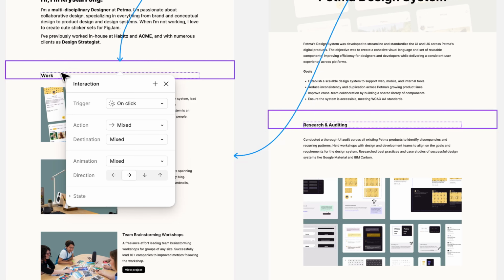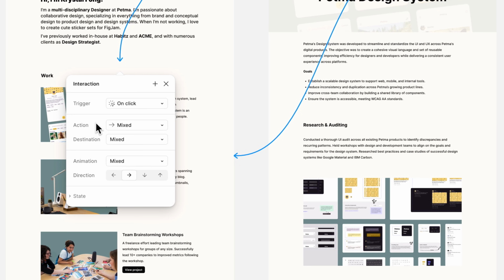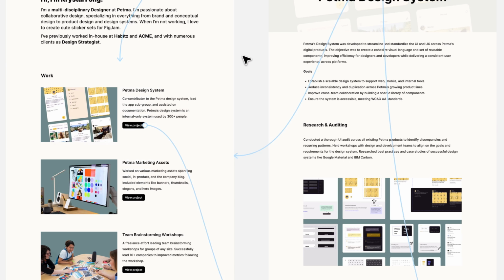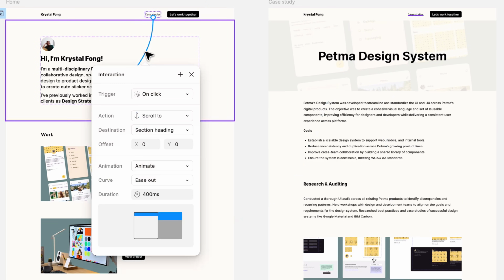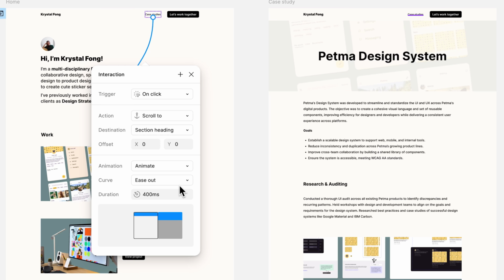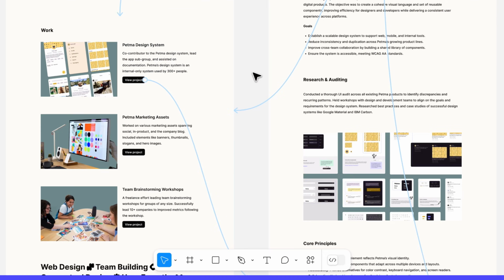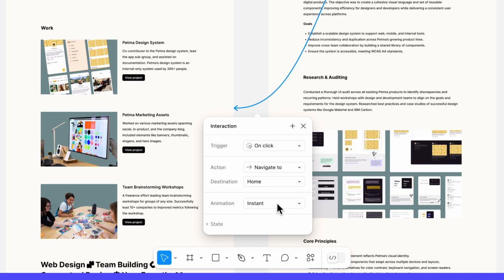Since we still have both of the connections selected, some of the values will show a mixed state. You can deselect the connections and click on each one at a time to see their properties. We can see that the home page was set to scroll to and copied the same animation properties we just set on our last scroll to interaction, while the other connection was set to instant, like our other navigate to connections.